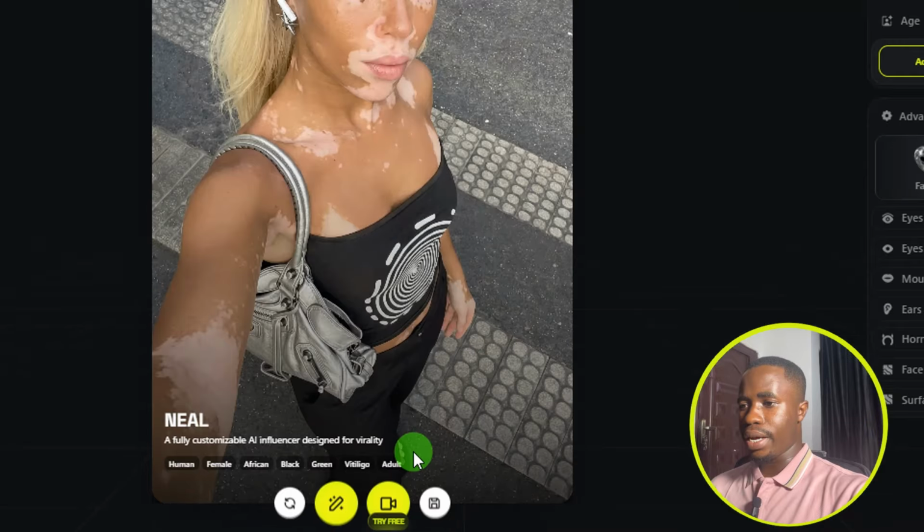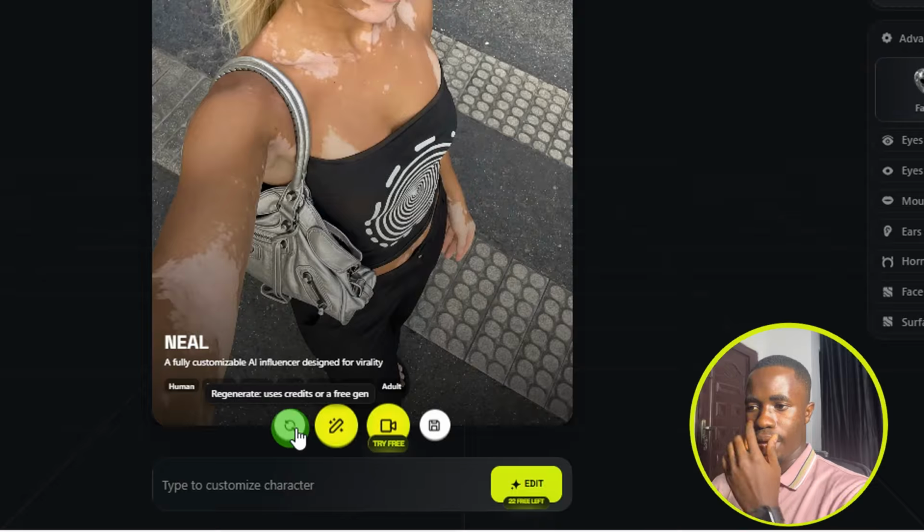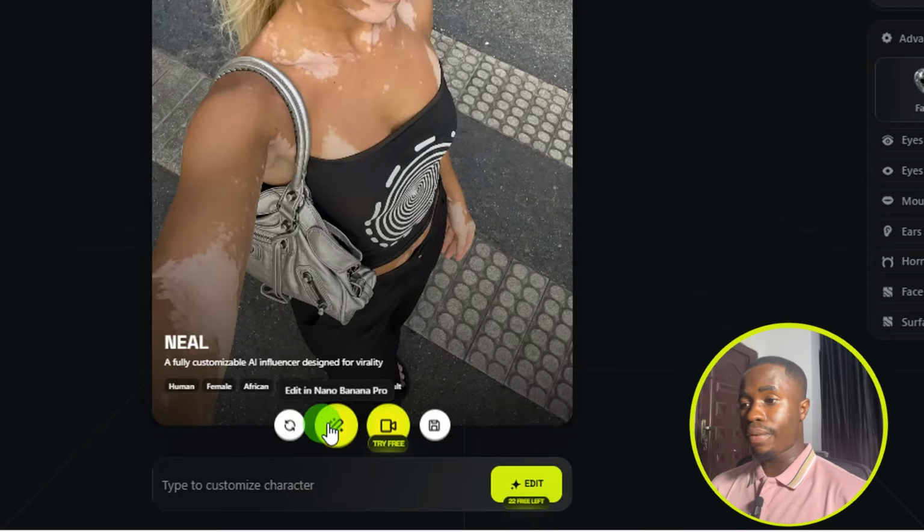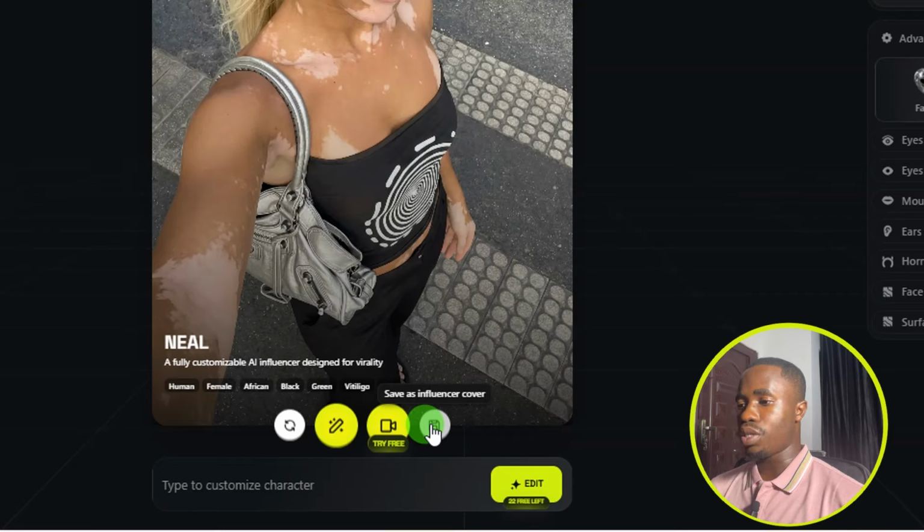At the bottom side here, there are different things you can do. So here you can regenerate this model. You can also edit this model using Nano Banana Pro option right from here. You can then convert this model into a video using this particular option. You can save as influencer cover also using this option.